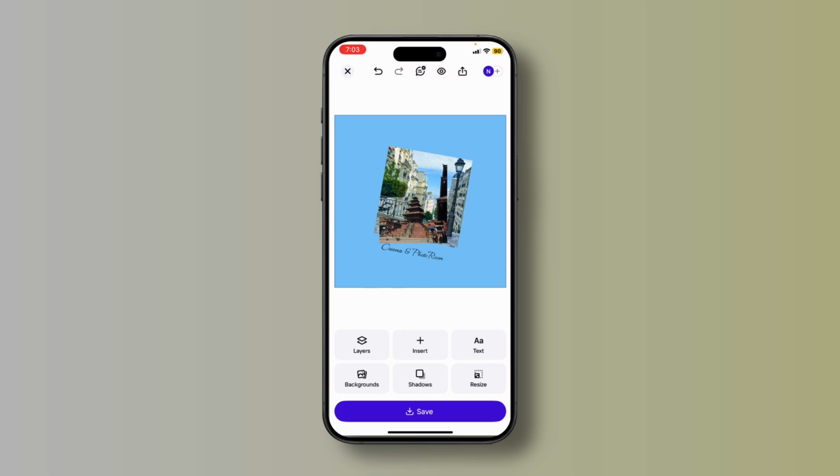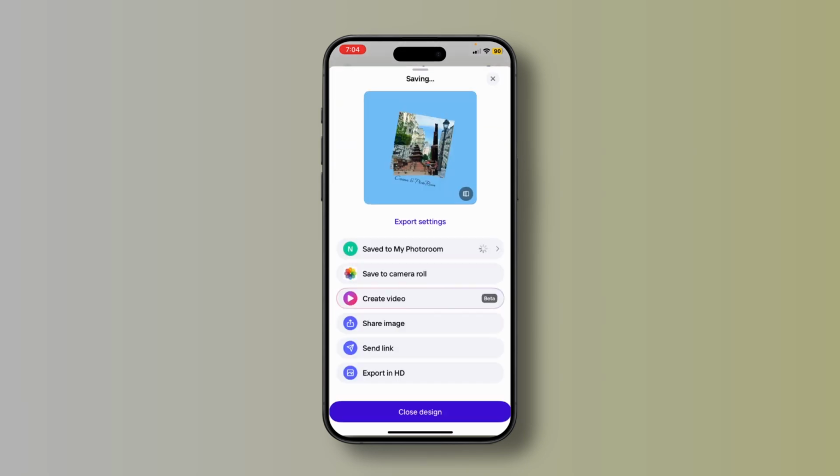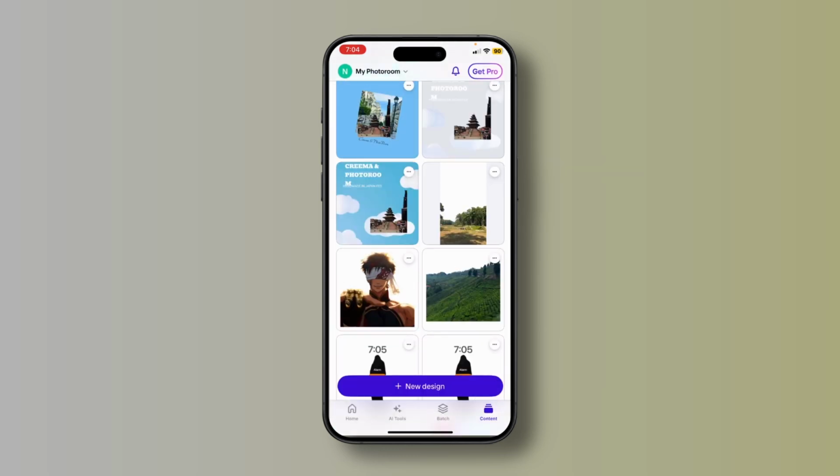You can also add or remove elements like stickers or graphics, and after all the editing, when you are happy with the result, tap save, and it will redirect to the ready to share screen, where you can choose options. Make sure that save to camera roll is chosen, and then tap close design. This makes sure to successfully export the image to your device.